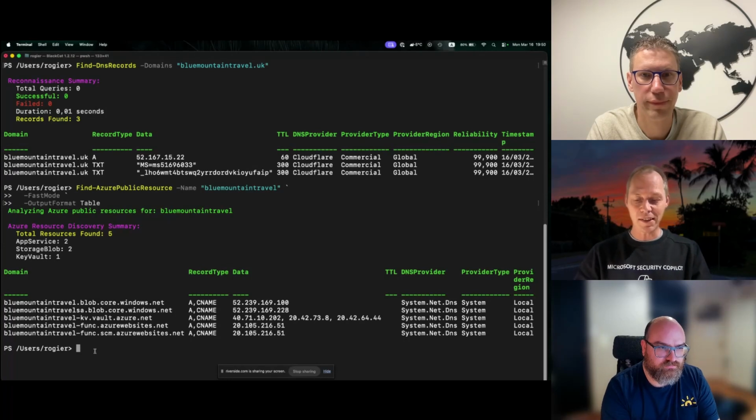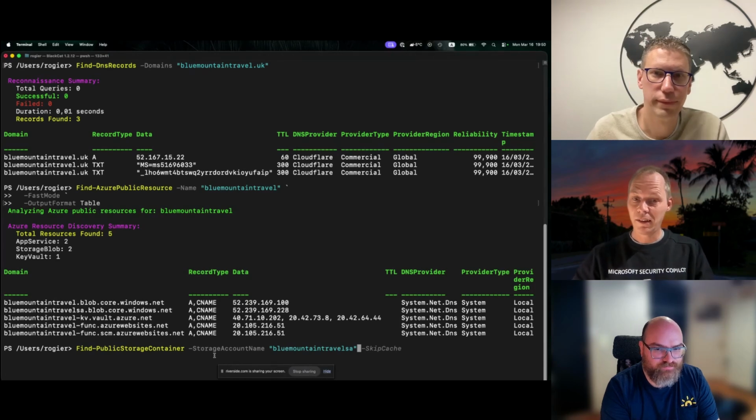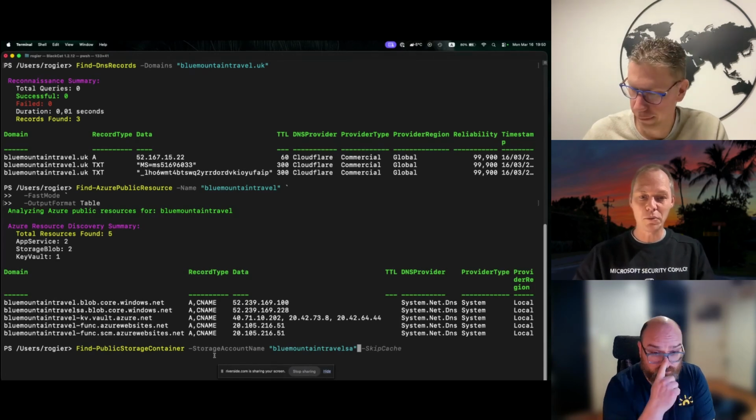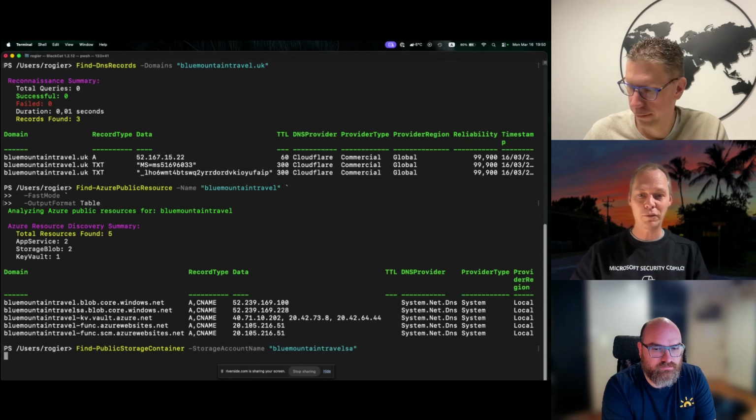My attention will particularly go to a storage account, because sometimes a storage account can have a public endpoint that is publicly accessible. So to do that, we will look if they've got any storage containers that are accessible from online as an anonymous user. And we will use the Find Public Storage Account cmdlet for that and provide the name of the storage account that we've just found, Blue Mountain Travel SA.